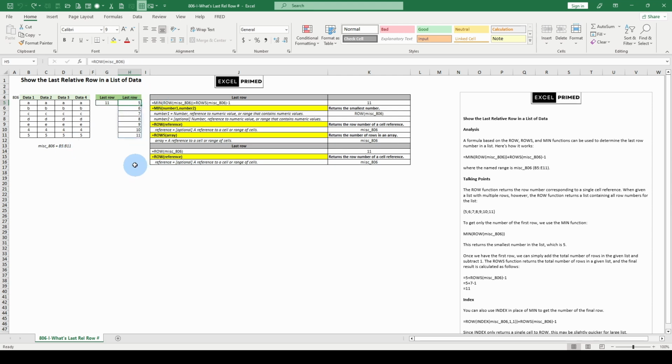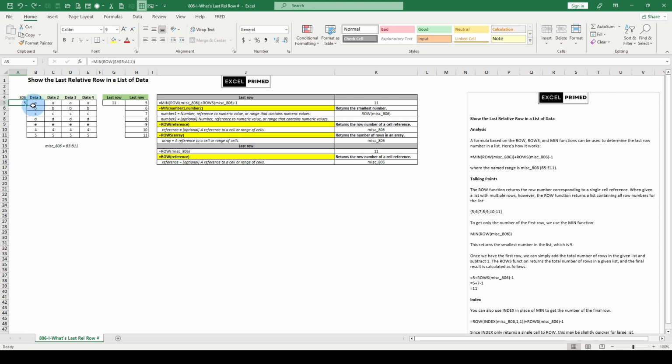If we just want a number, we can use this ROW miscellaneous. We can also do this. You see here where we use MIN, ROW A5, A11. It's the exact same thing here. MIN, ROW, miscellaneous. I just wanted to show you, here's this number, that 5. Remember I said there's the 5. This is what it looks like. It's the same thing here. ROW, miscellaneous 806. And we're just looking at this spill. This is a spill here. And all we're doing is saying, give me the minimum.